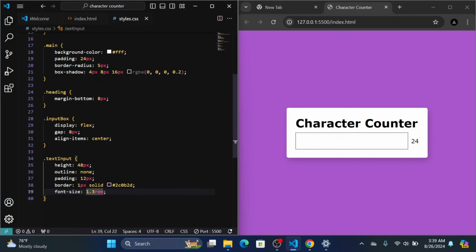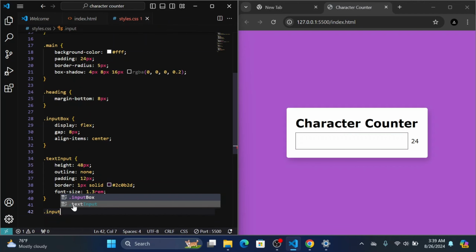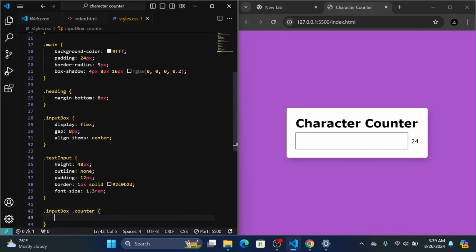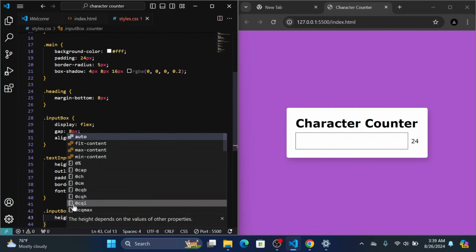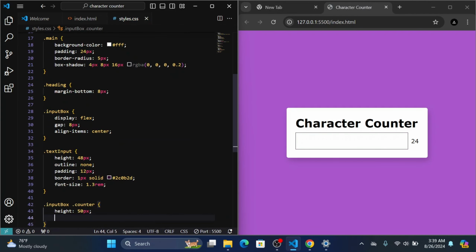Back to our CSS file. The very last thing we want to style is our counter. So inside the input box, we have a counter there. For the counter, let's set the height to 50 pixels. We want it to have a background color of, let's give it this purple color, the same color as our background, which I think is beautiful.